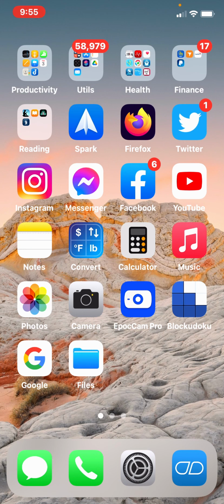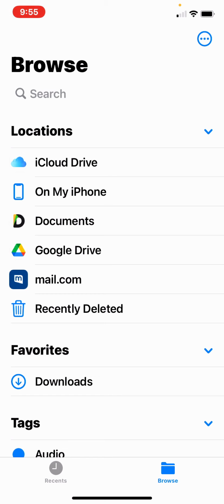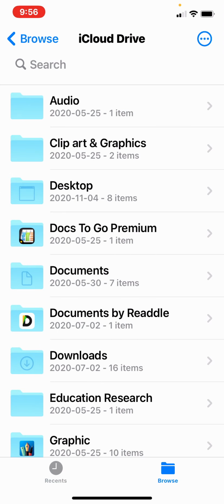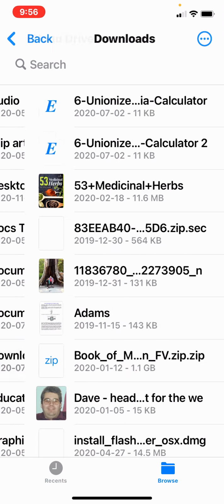Okay, so if you want to print a file, whether it be a PDF or any other type of file, it's essentially the same. And this will work for photos as well, but I'm going to show you how to do both separately. So we'll start off and we're going to tap on our files. And in my case, I'm just going to go onto my iCloud drive, but you can do local files on your phone as well. And I'm just going to go into my downloads folder.